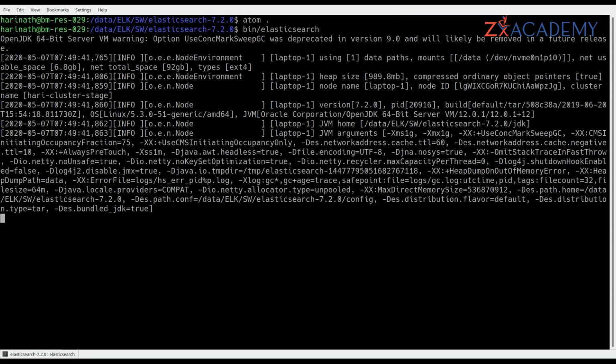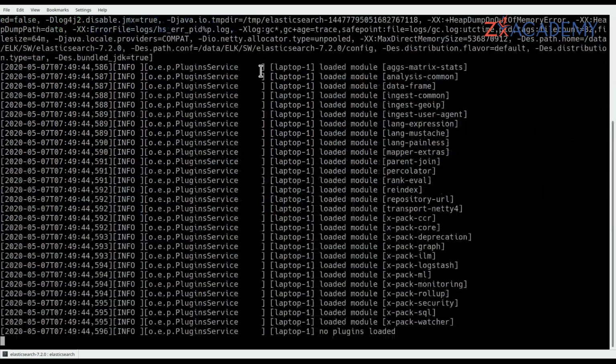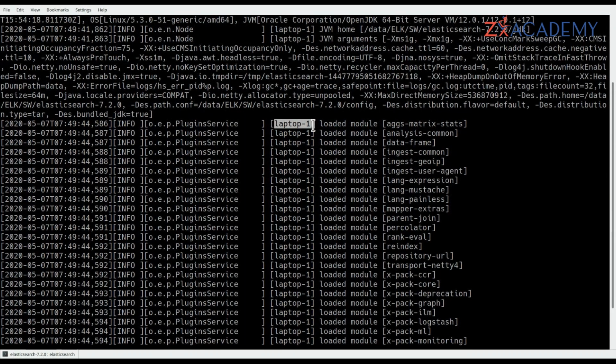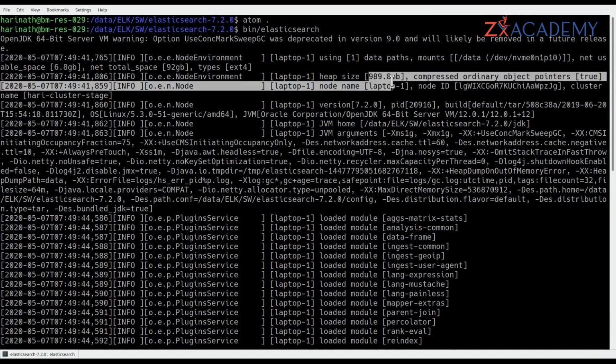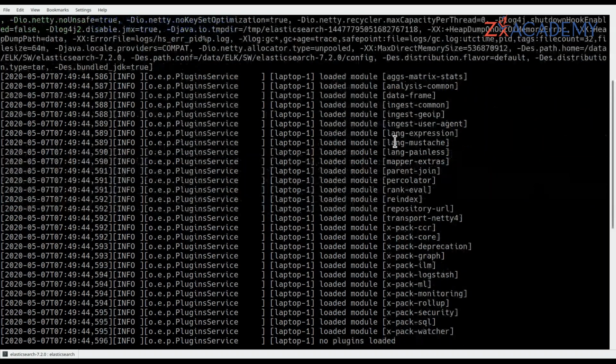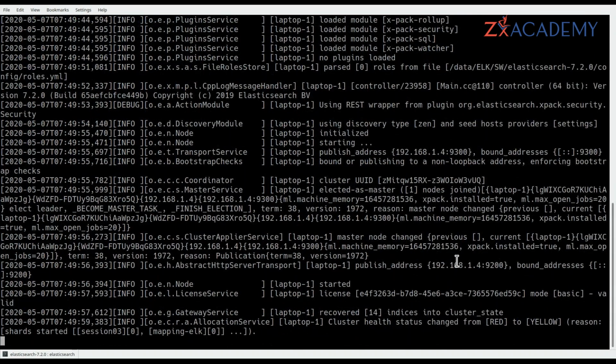Do you see the laptop one over here, right? Yeah, there is Hari, our name, and the list of modules is being loaded. I never changed the data folder configuration, that's why it resides in the same location. The heap size is configured as approximately 1 GB, and you get to see that the node has started up. Now, do you see the cluster health is red to yellow because the shard is not available.